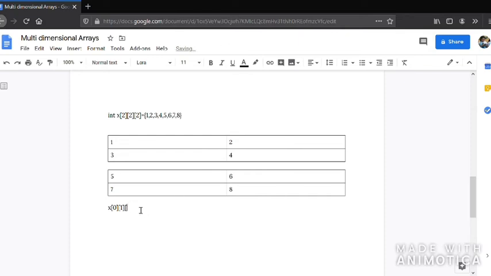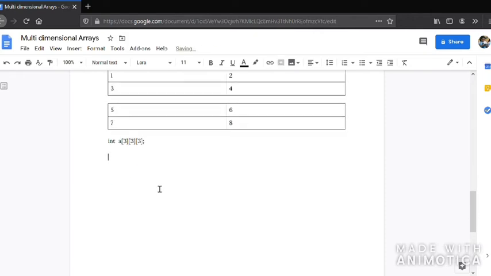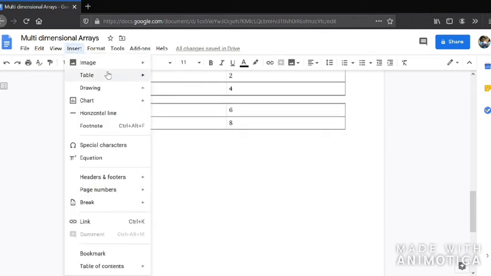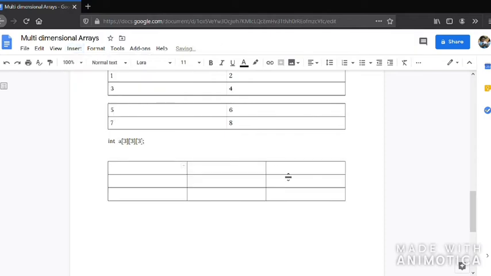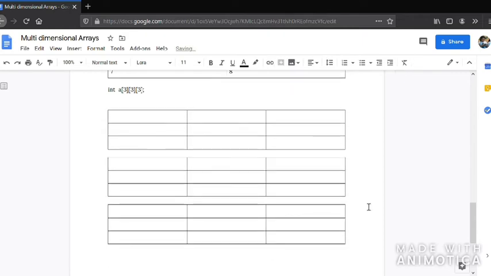Now let us see another array, int a of 3 3 3. So here it's going to be like a Rubik's cube. So 3 3s are 9, 9 3s are 27 values.